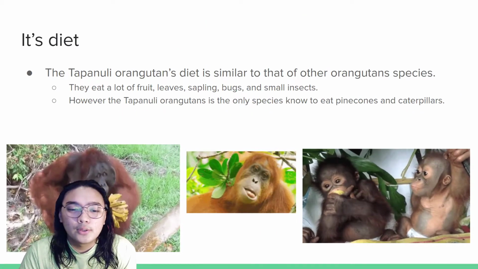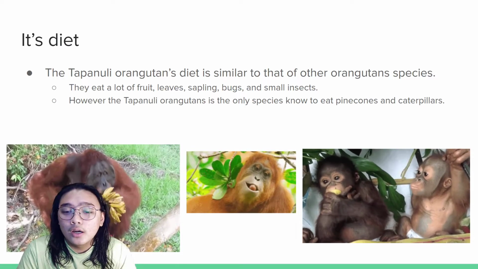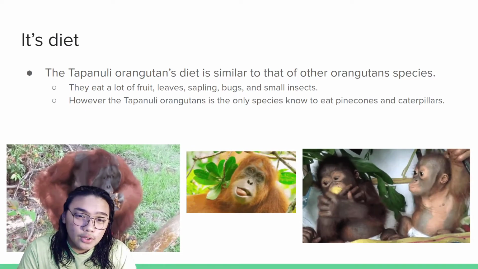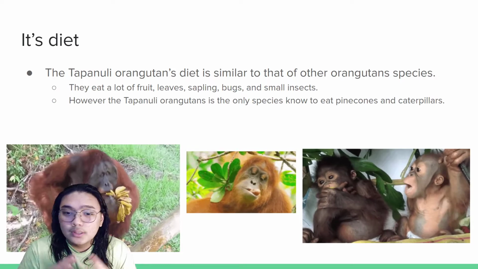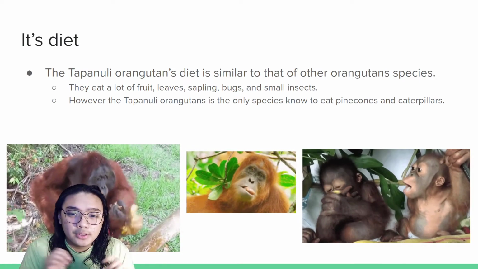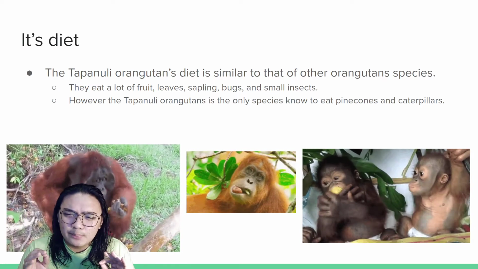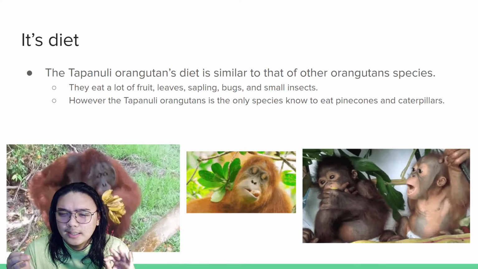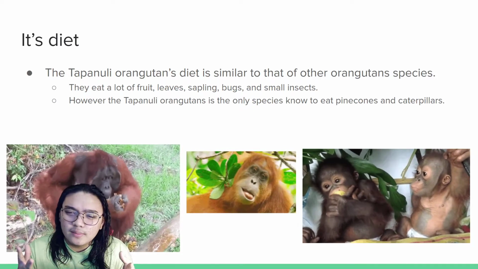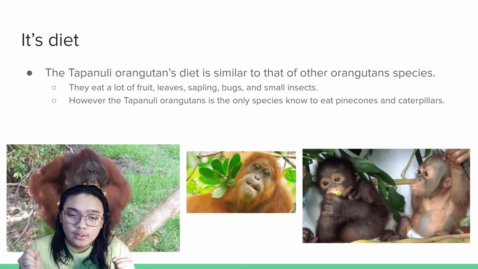Okay, and now I'm gonna talk about their diet. So the Tampanuli orangutan's diet is similar to other orangutan species. They eat a lot of fruits, leaves, saplings, bugs, and small insects. However, the Tampanuli orangutan is slightly different because they're the only ones who eat pine cones and caterpillars. I think that's kind of weird that they eat pine cones, but they're orangutans, so I don't really know.